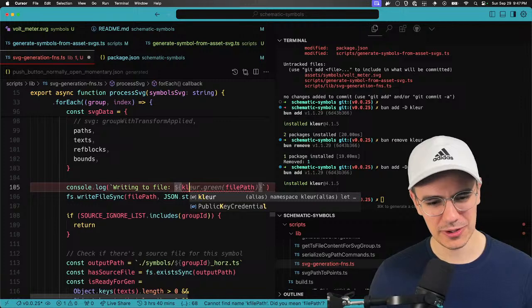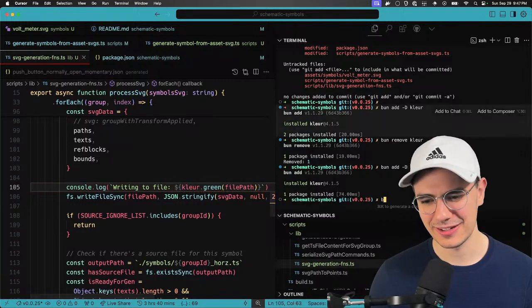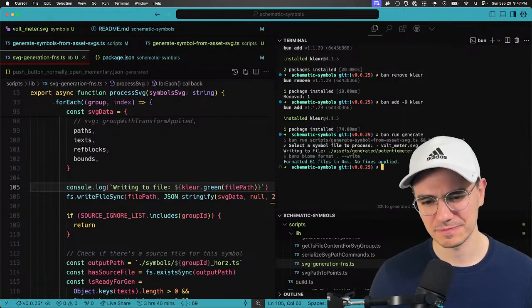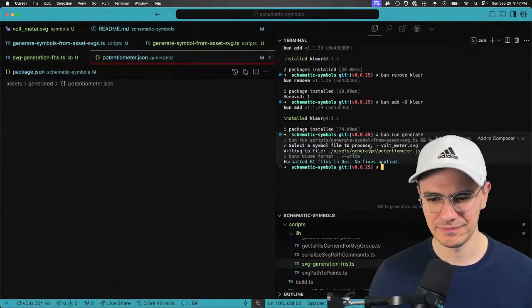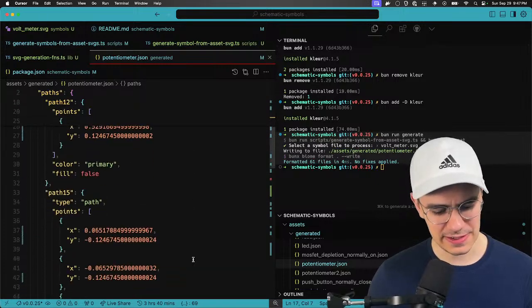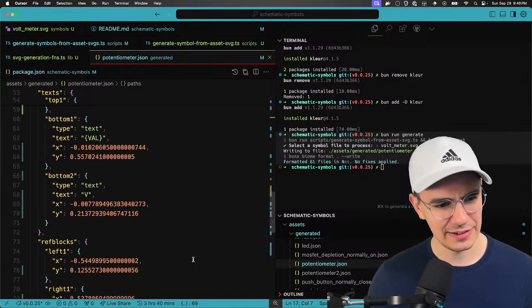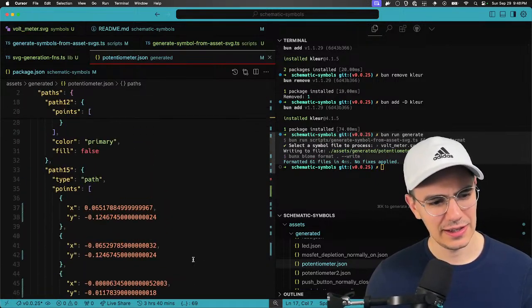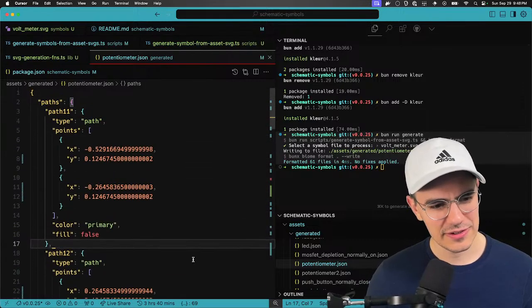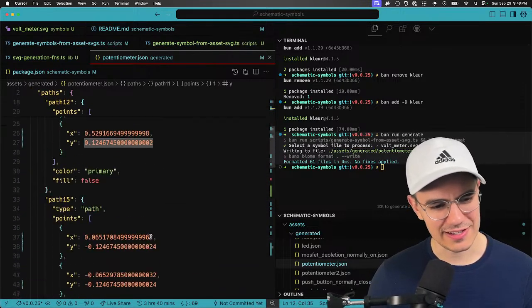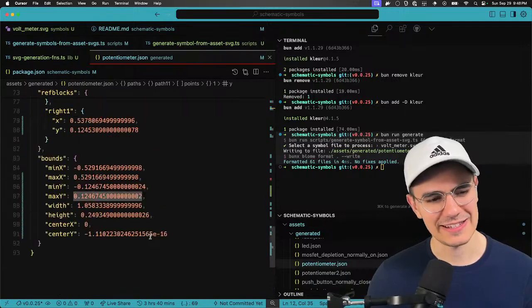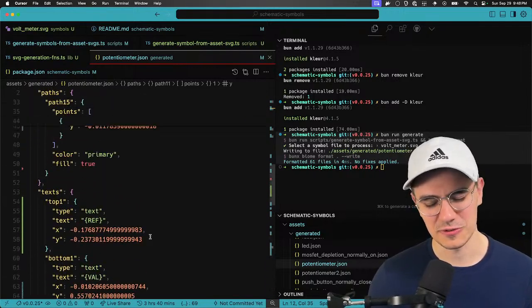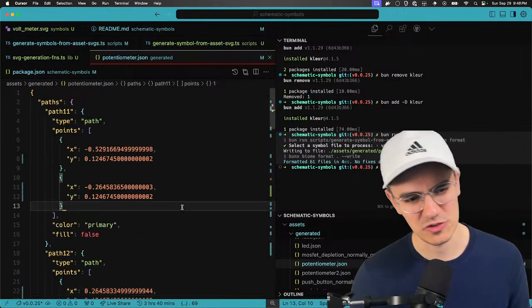All right, Kleur, green. Okay, we're just gonna make that a little bit more recognizable after you generate. Yeah. So now you can see we generated JSON from our SVG. And I think there's a bug where the circle isn't in here because I don't see the circle. So that's going to be fun to figure out. So you can't do circles.